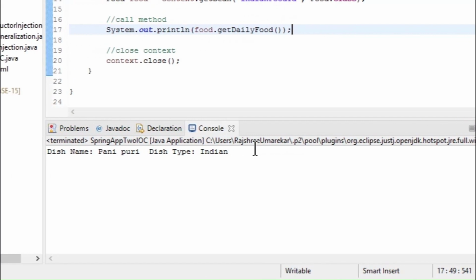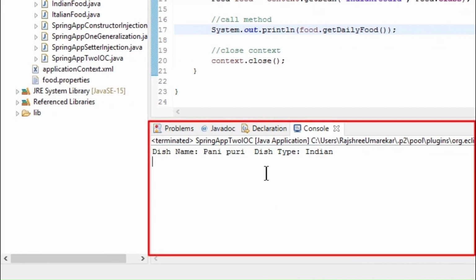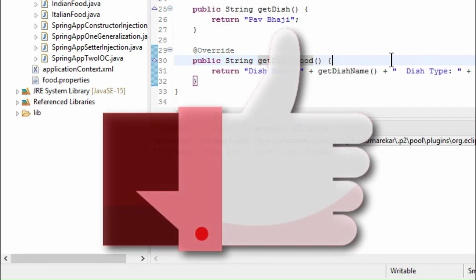You can see it prints the correct value: dish name Pani Puri, dish type Indian. So it has successfully read the values from the properties file using application context.xml. So we have seen what are literals and how it is used in Spring Framework.